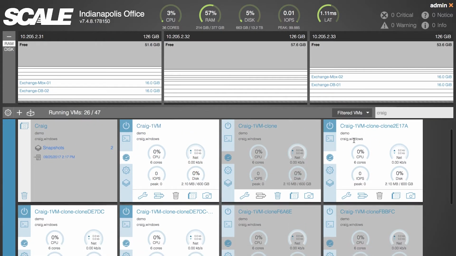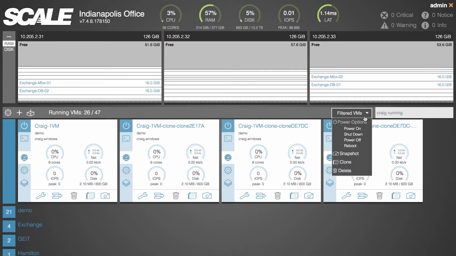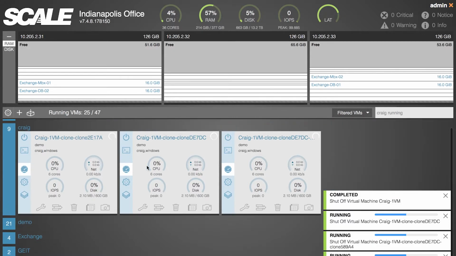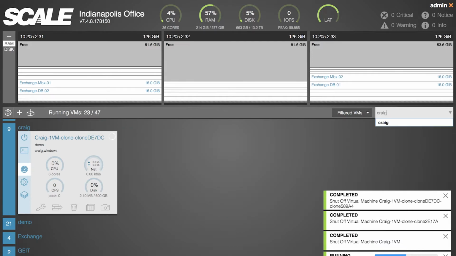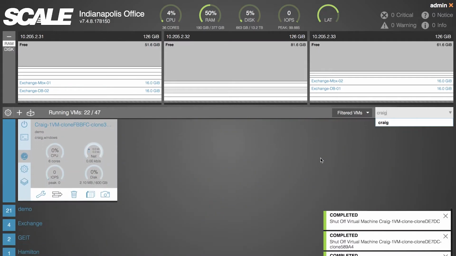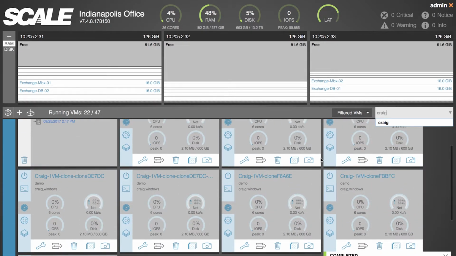Got several here. Let's say I just want to look at the running VMs. Actually, I'm going to shut these down. Power those off. Hit OK. That's going to go through and one by one shut those off. You'll see that as their attributes change from running to shut off, the filter will no longer find those one by one by one. And so if I remove that running tag, you'll see here are all of the VMs that we have out here that still meet the Craig criteria in the filter.